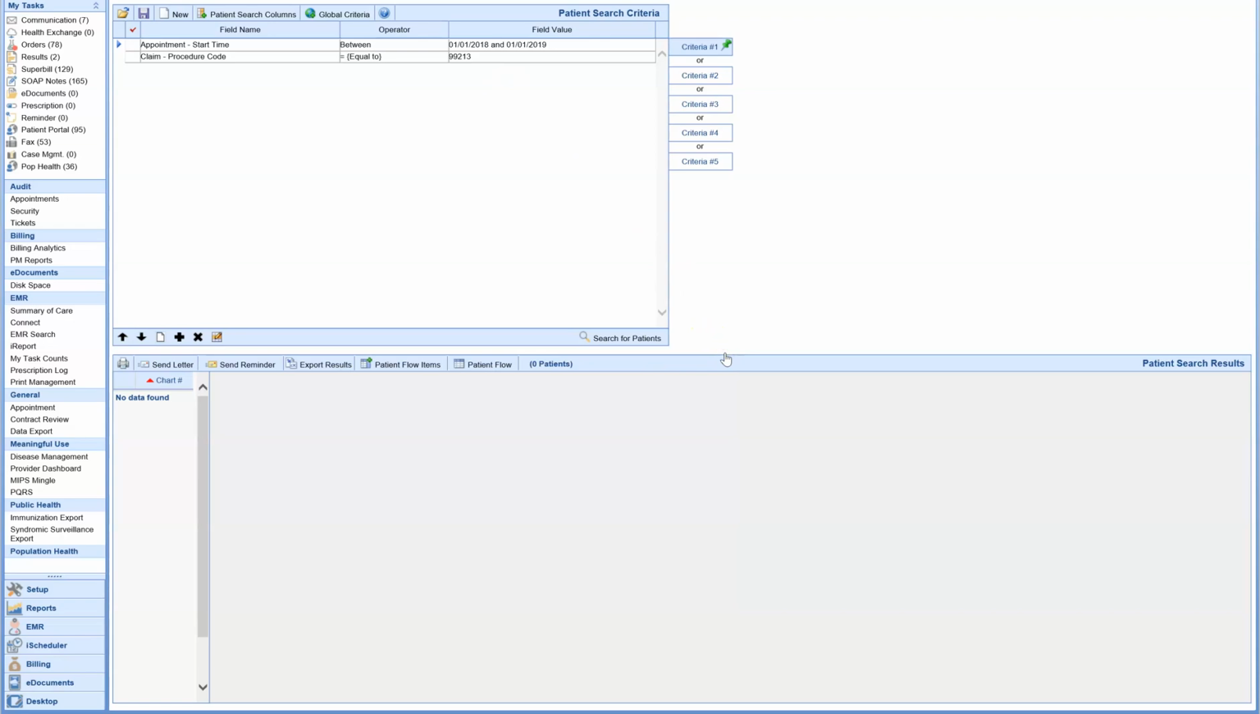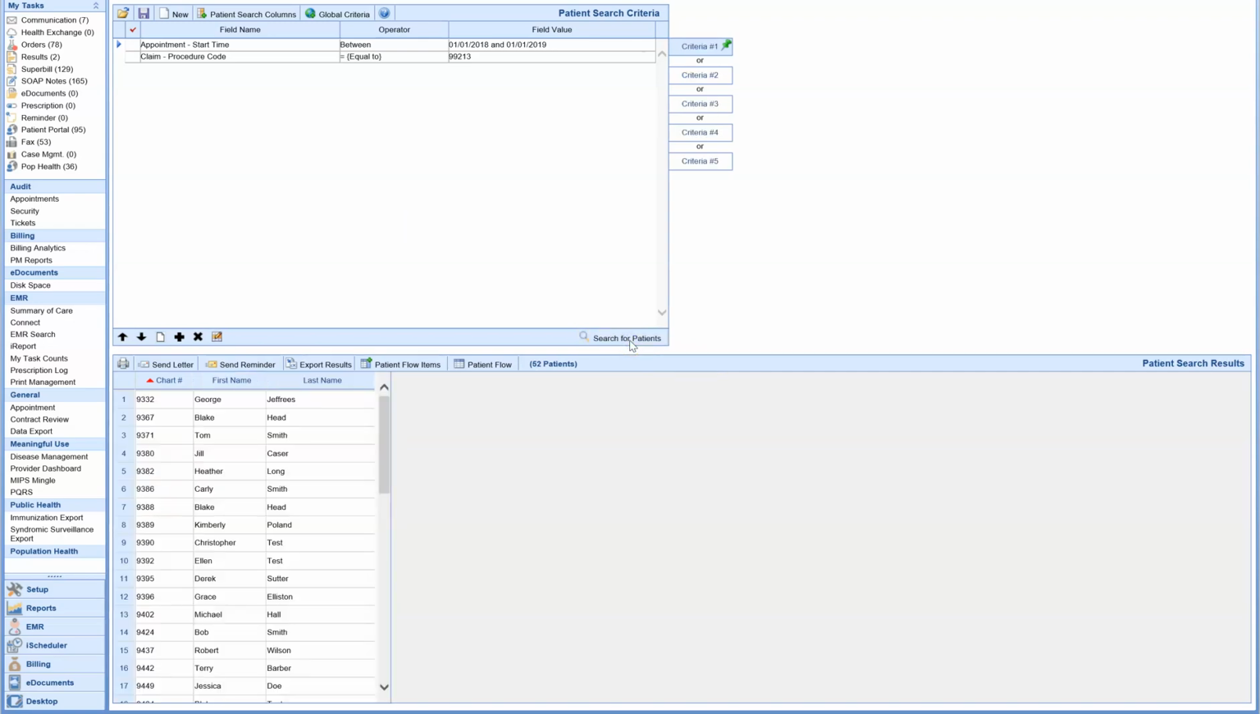To run this report, I'm going to choose the Search for Patients button here. This is going to run the report now. Down below, this is the entire list of patients that meet that criteria. So, like I mentioned earlier, what triggers these data points to show up were from our patient search columns that we did at the very top here at the very beginning. That's what's going to determine what patient demographic information appears here.